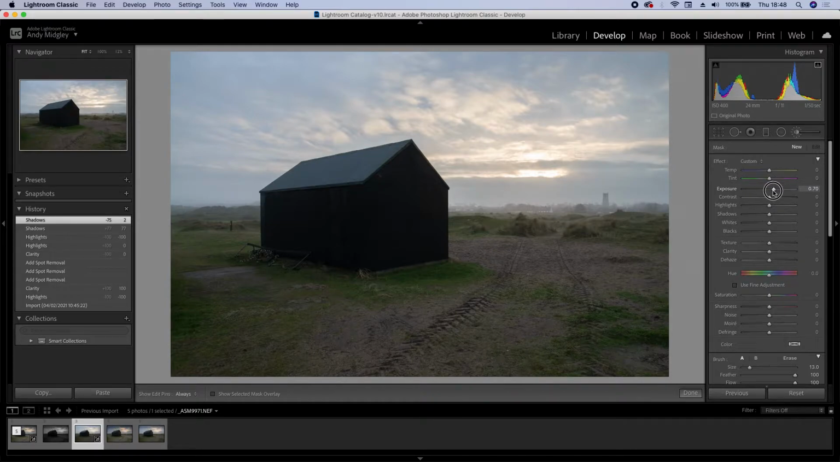So I'm going to dial it up to about 0.7 of a stop or thereabouts, and then I'm going to use the adjustment brush to brush some extra exposure into the shed. The middle section of the brush is where the edges of the brush go to. The outer circle is the feathering, so you do get a slight effect in the outer edge as well, but it's not quite so noticeable.